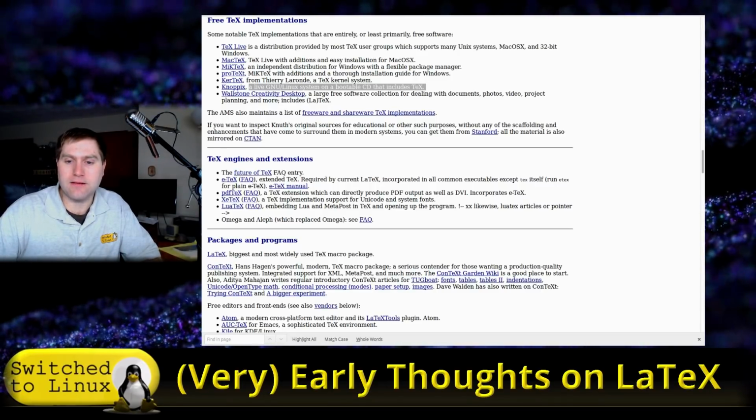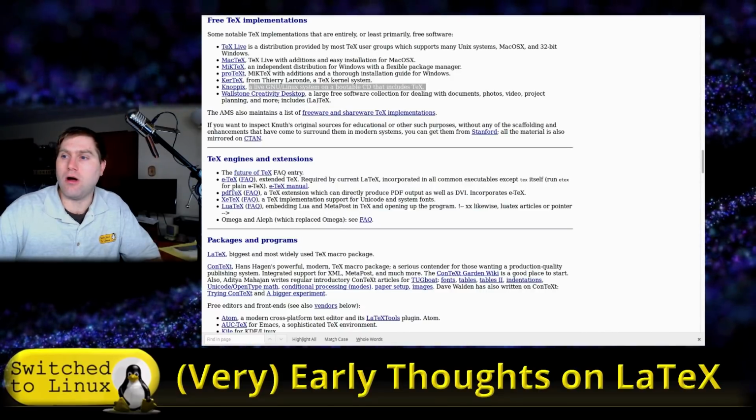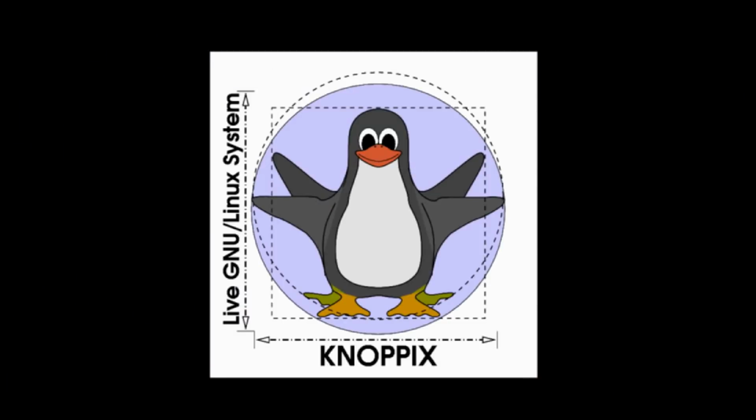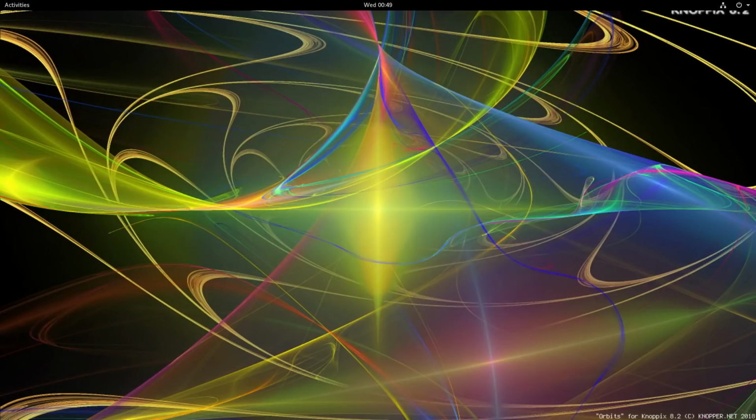So let's go ahead and jump on over to our desktop view as we are booting up Knoppix. You can use this as a live distribution, or in my case, I've installed it onto a virtual machine here.